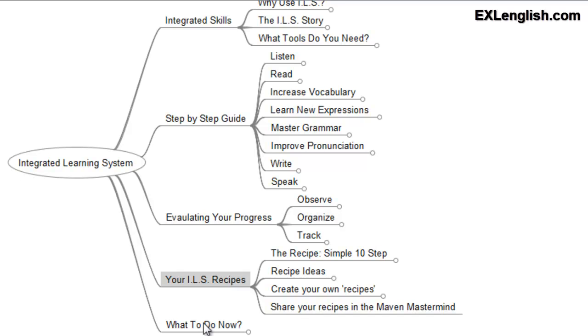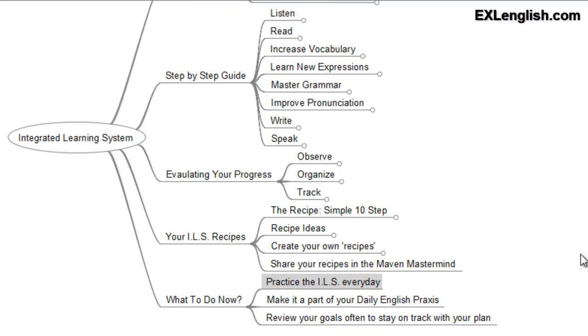Okay, so now we're up to what to do now, what you're going to do with this whole system, and the next steps you need to take. So obviously you need to put this into practice, and I recommend you do this every day. Small steps. Don't worry about doing everything every day. Just every day practice using the integrated learning system, even if it's only for a few minutes.